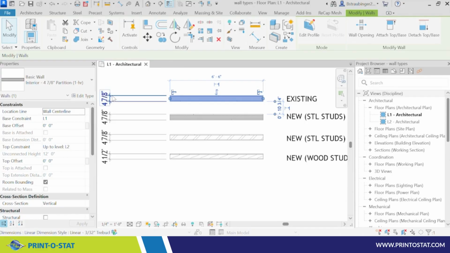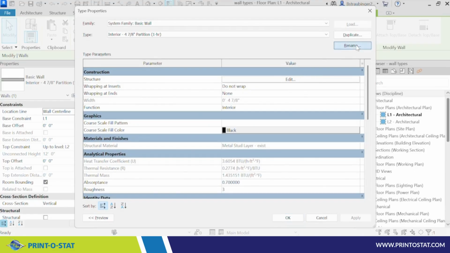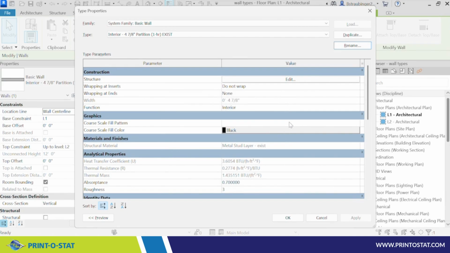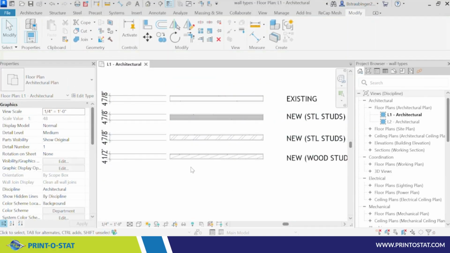There it is. Now what you could do is you could rename this also so that you're picking the correct one. You could rename this, stick behind this, existing, so that you know what wall type you're using. Hit OK. You go in here into your project and you set your cursor on top. It brings up what it is. Walls, basic wall, interior, 4 7/8 partition, existing. I don't know what the RO is. I'll have to look at that and let you know.